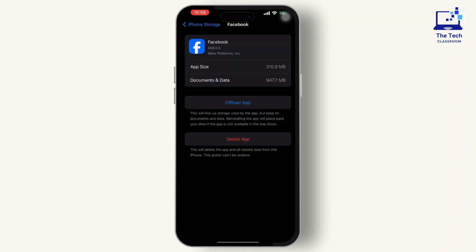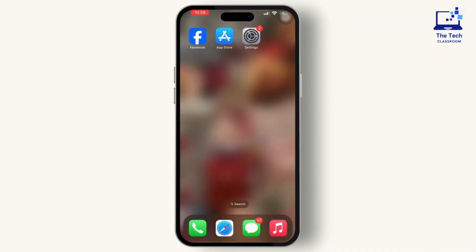Also, make sure that you have a very stable internet connection, as poor connectivity can affect the loading of reels and other content on Facebook. By following these troubleshooting steps, you can hopefully resolve the no reels issue on your Facebook app and enjoy accessing reels content as usual. We hope this guide was helpful to you.